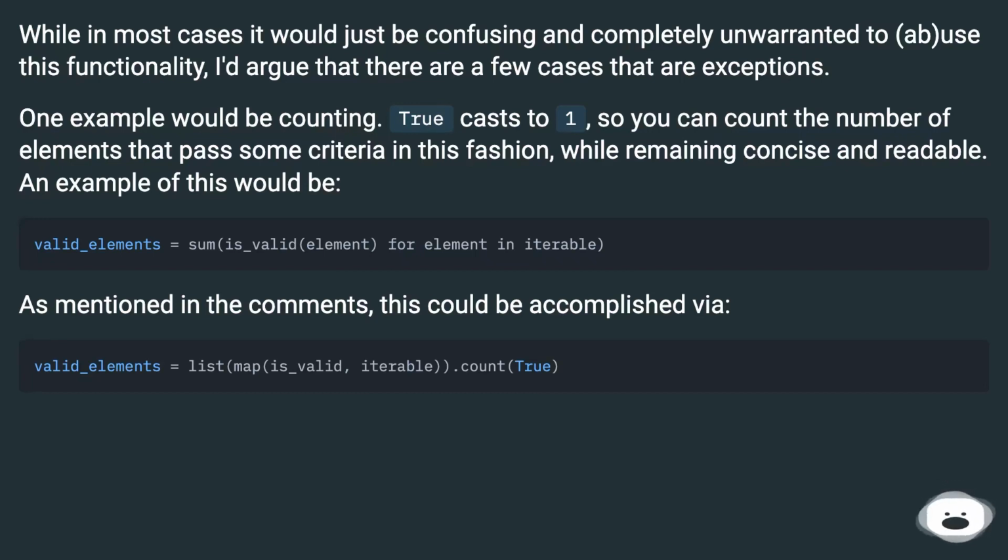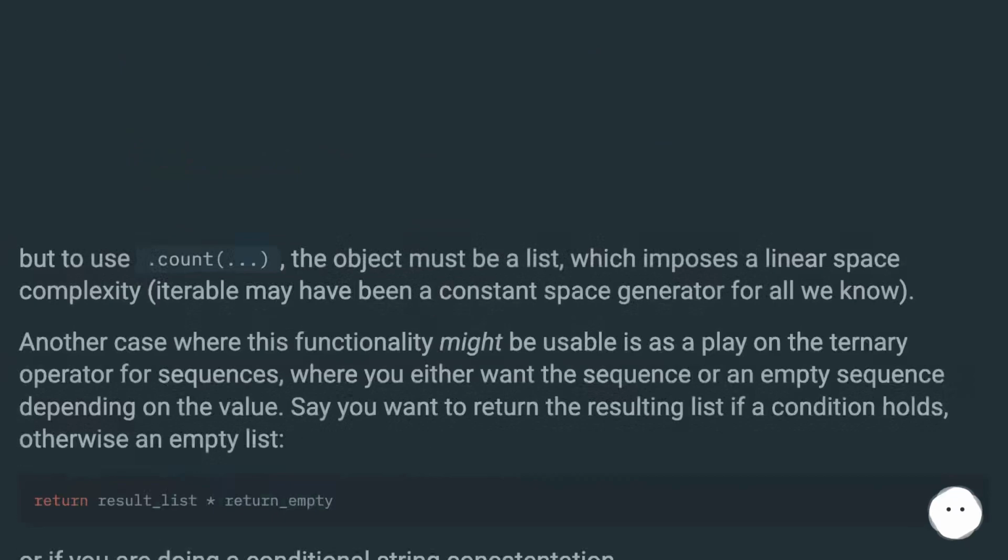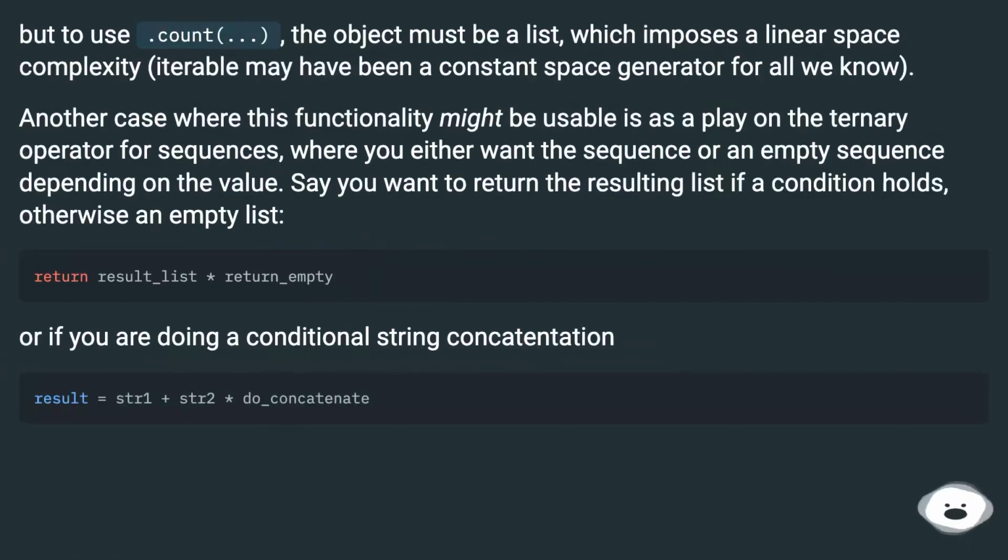as mentioned in the comments, this could be accomplished via .count, but to use .count the object must be a list, which imposes a linear space complexity. The iterable may have been a constant space generator for all we know.